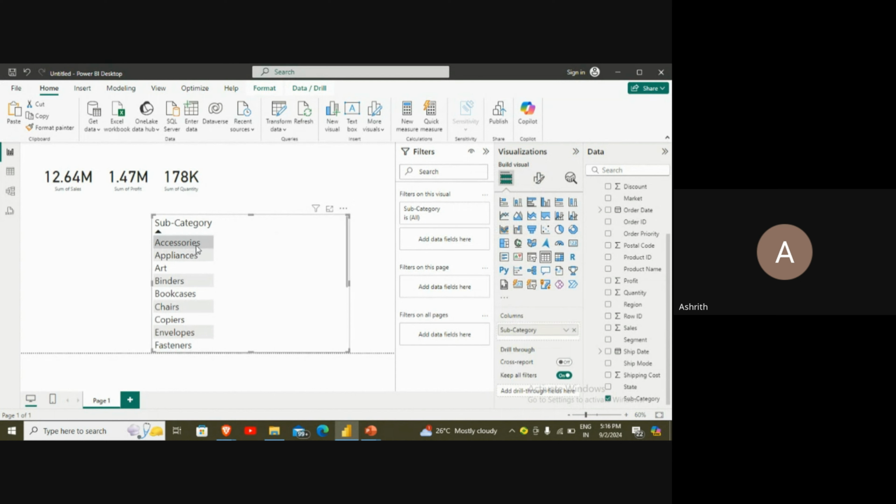So I'm coming to this table and I'll just try and select accessories. As soon as I click on accessories, it is displaying the total sales that has happened in accessories. It is showing the total profit that Global Superstore has gained by selling accessories, and it is also letting us know the total number of units sold in the category of accessories. A total of 11,000 units of products have been sold under accessories, right?